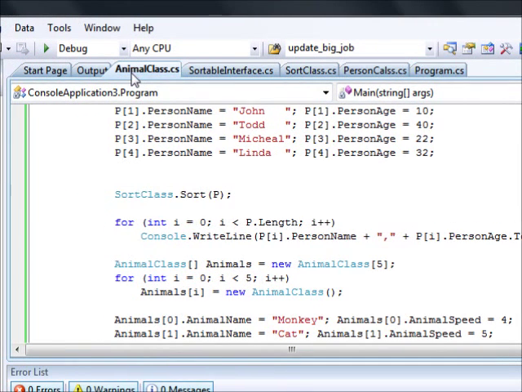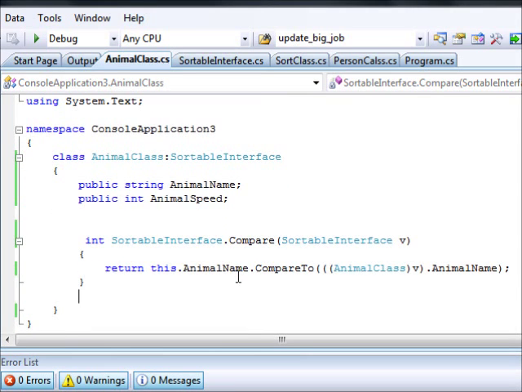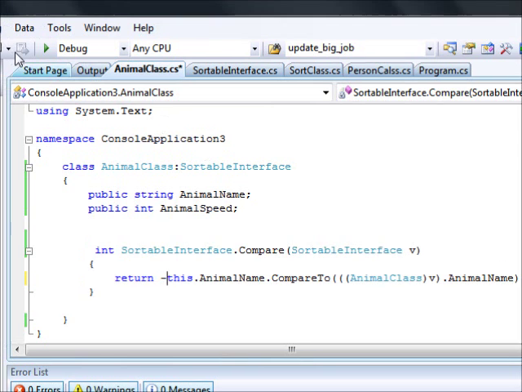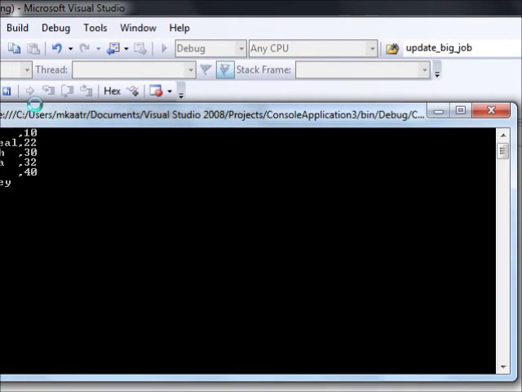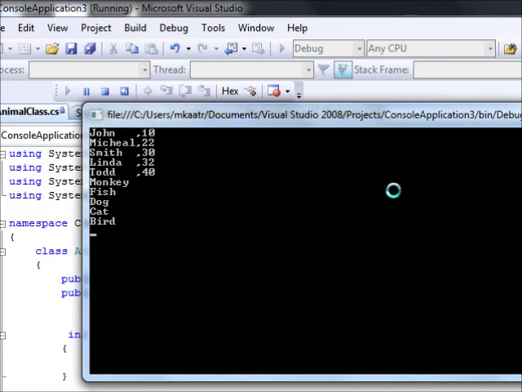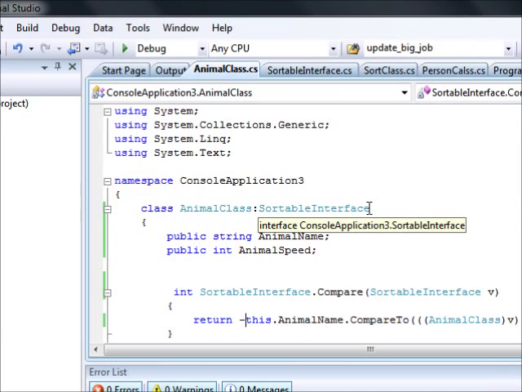Well, I go to the animal class. Instead of returning or comparing them this way, I'm just going to do this. I'm going to reverse the value of the compare. So yeah, I'm going to run this, and you can see monkey, fish, dog, cat, bird. Isn't that cool? I didn't change anything in the sort method. I changed the compare function.